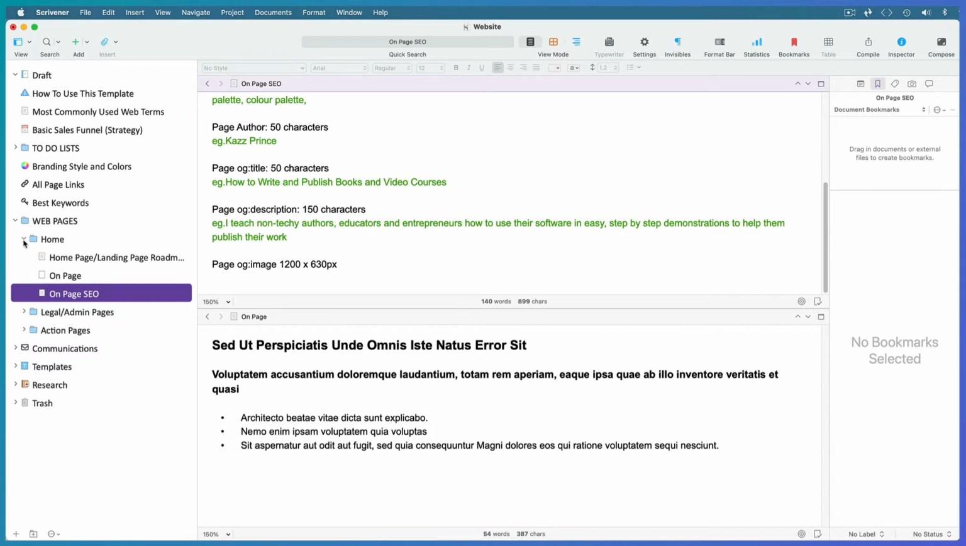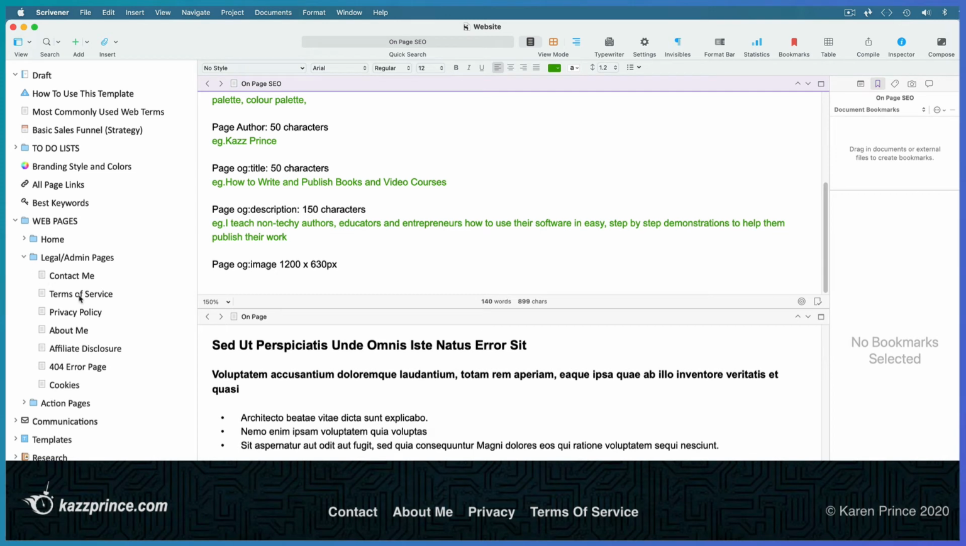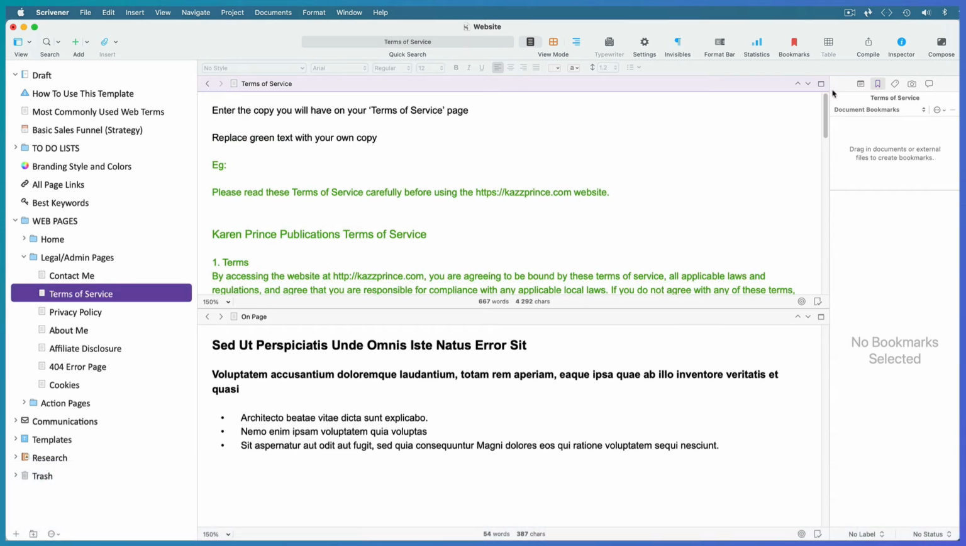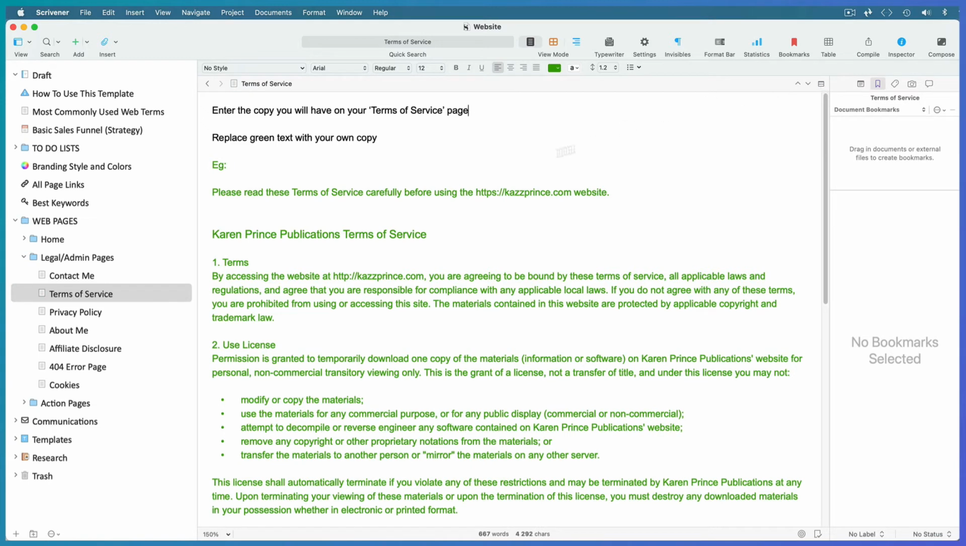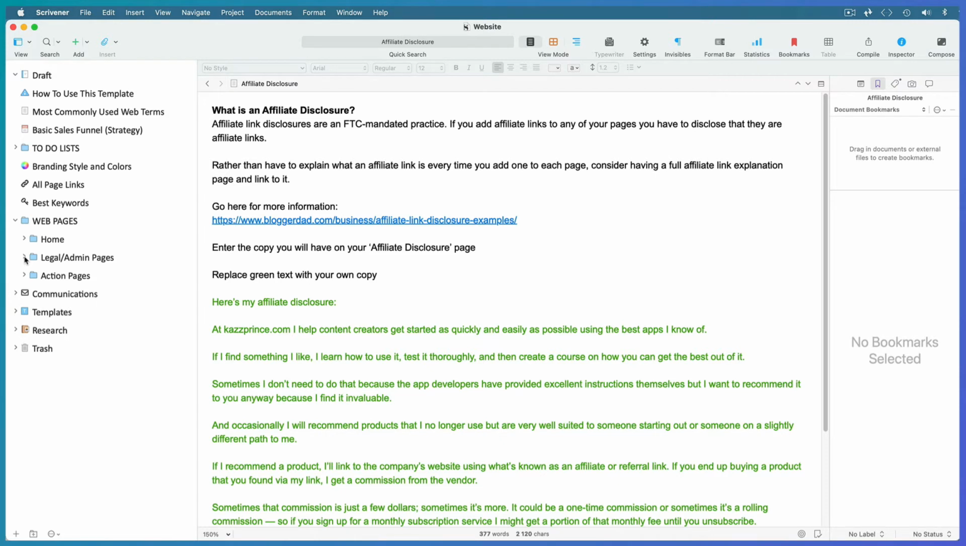Then there are a couple of pages that every website needs, and the links to them are usually found in the footer of a website. I've added examples of my own in green. You may need to set up a 404 page and a cookies page depending on your web provider. If you have affiliate links on any of your pages, you have to disclose that they are affiliate links, and rather than have to explain what an affiliate link is every time you add one to each page, consider having a full affiliate link explanation page and link to it. Once you have all your legal pages, you can add links to them in the footer bar of all your other pages.